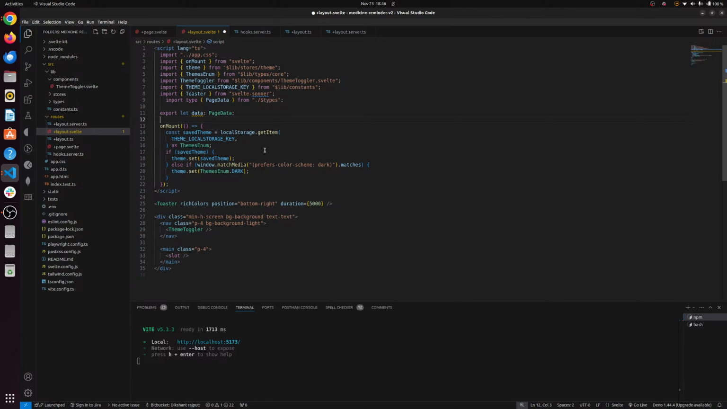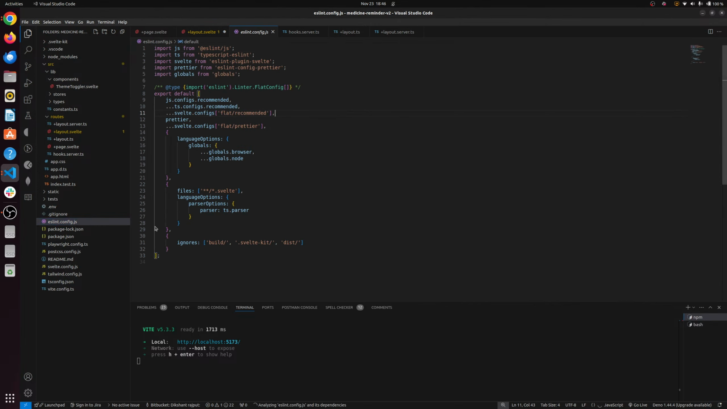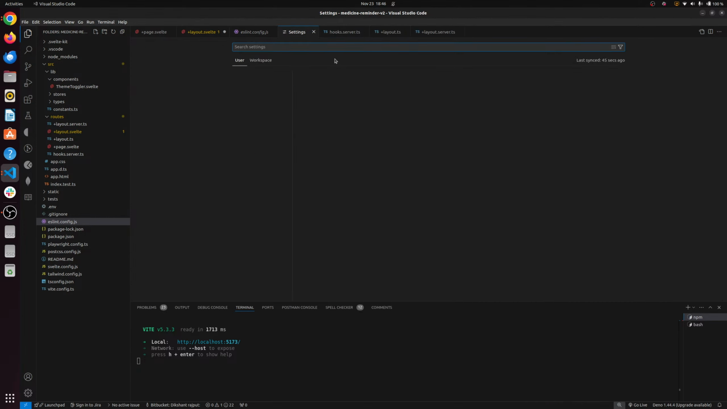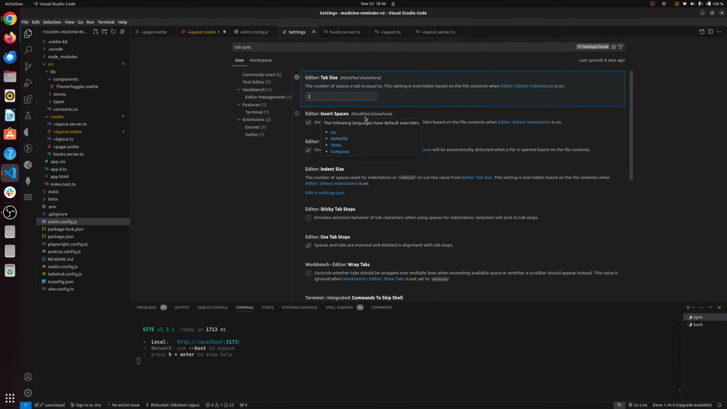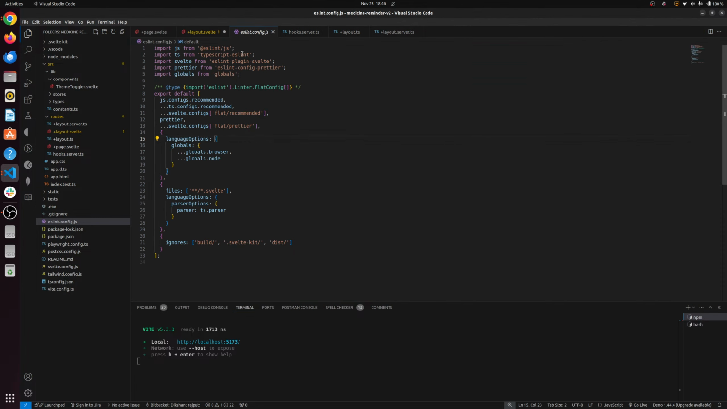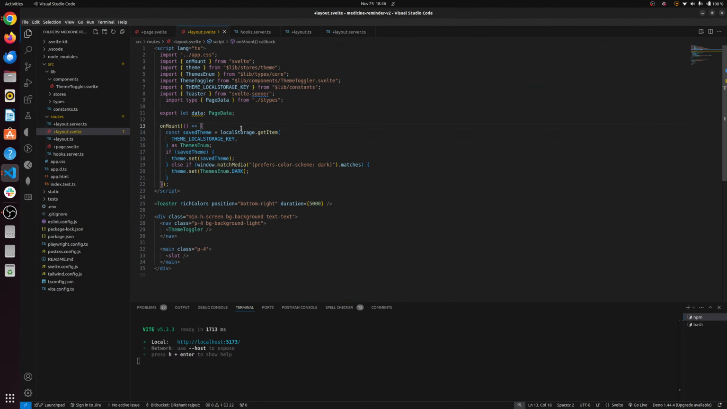What are my ESLint rules? Why is it so upset? Where is Prettier? There is no Prettier file, but the tab space... let's give it 2 for all the files. Let's just see now. It should be working fine.